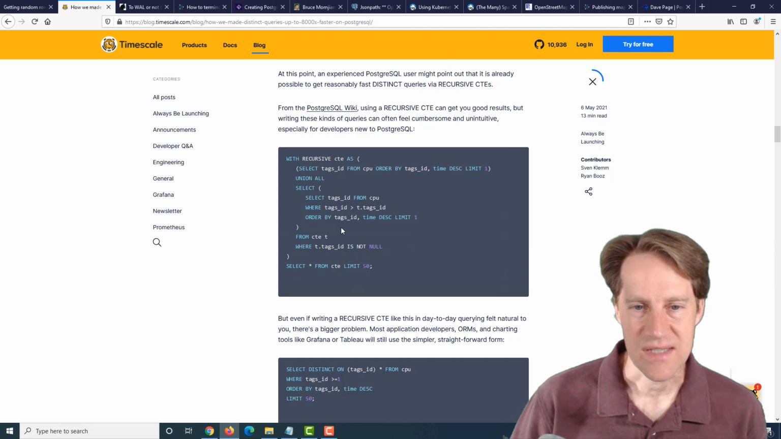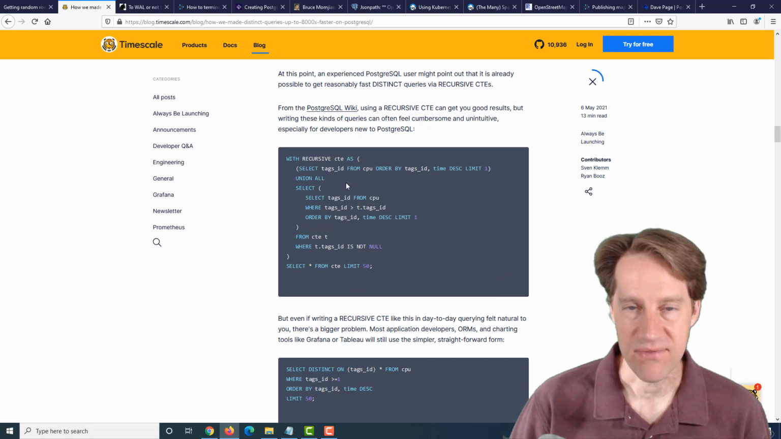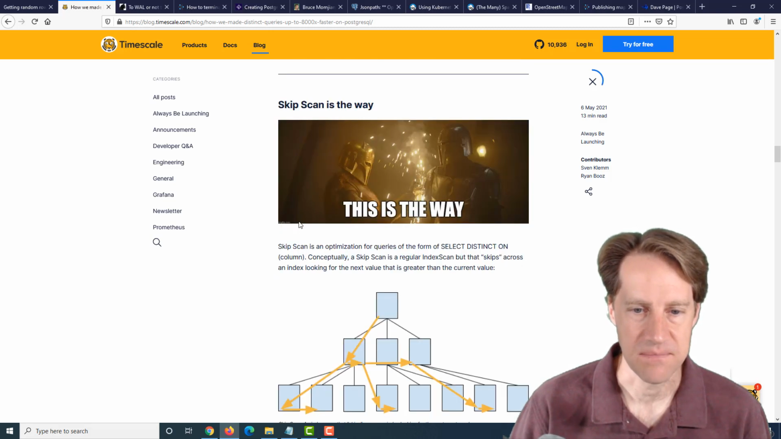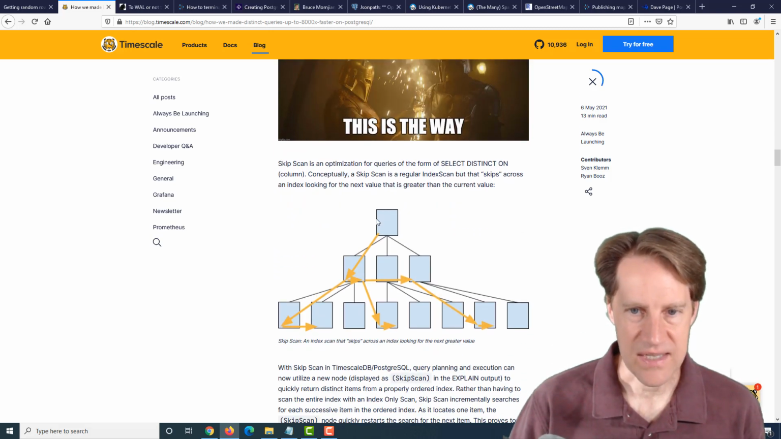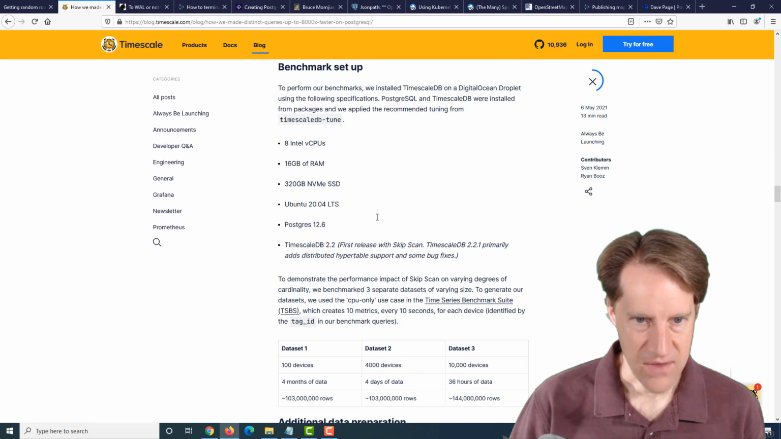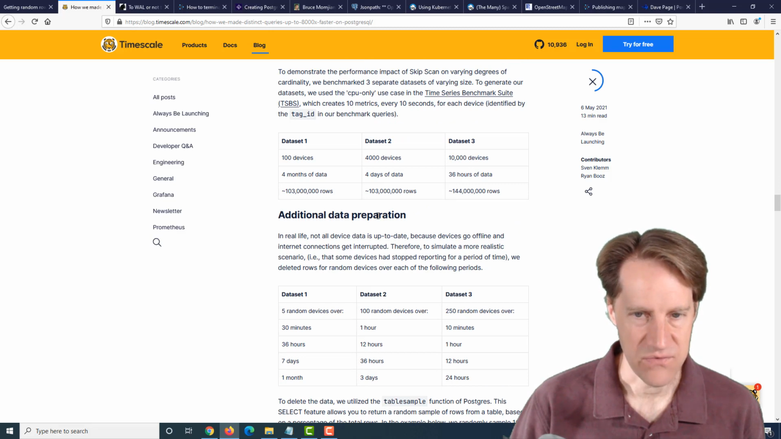So if you want to make your distinct queries fast, you could implement this solution as opposed to using this extension or waiting till Postgres 15. So basically, as I mentioned, the skip scan skips over the repeating values, looking for the unique values in the index. And then they have some benchmarks here that they developed.